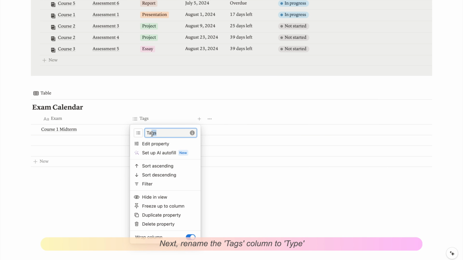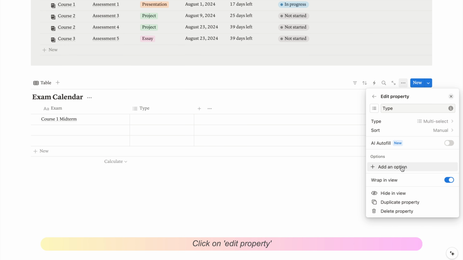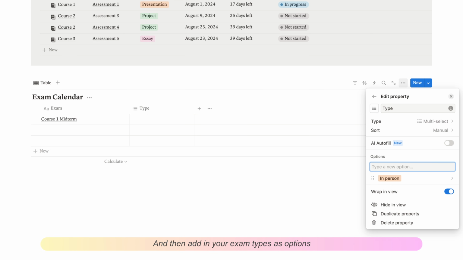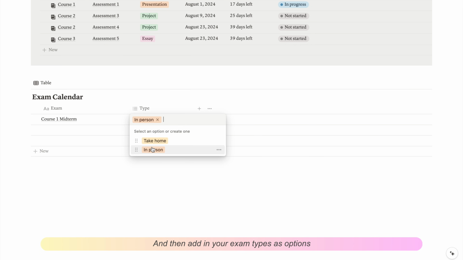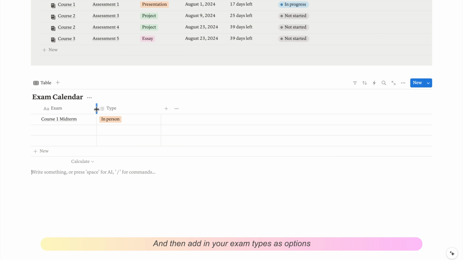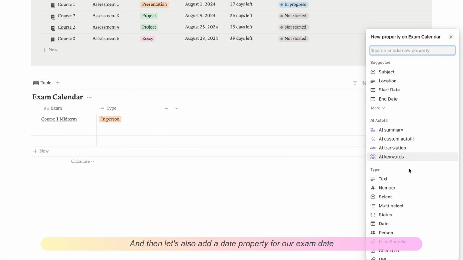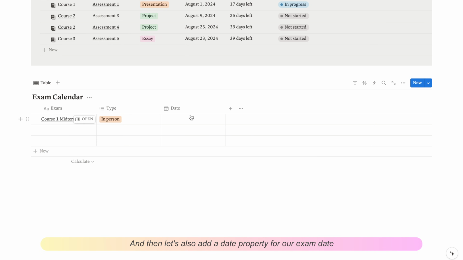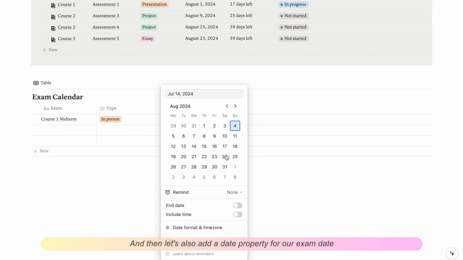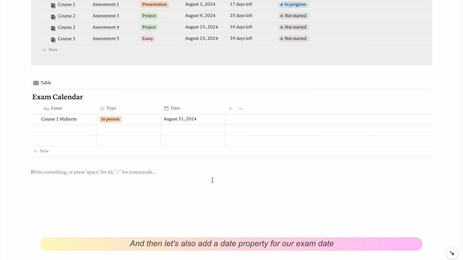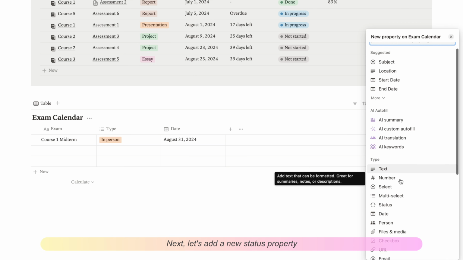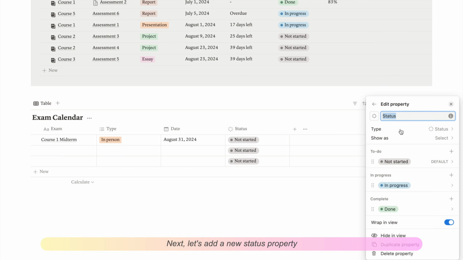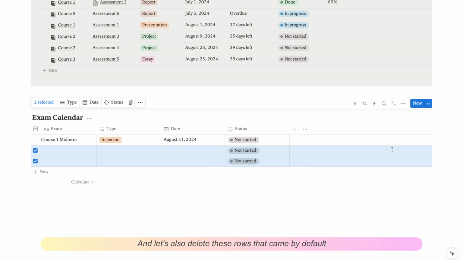Next, rename the Tags column to Type. Click on Edit Property, and then add in your exam types as options. And then also let's add a date property for our exam date. Next, let's add a new status property. And let's also delete these rows that came by default.